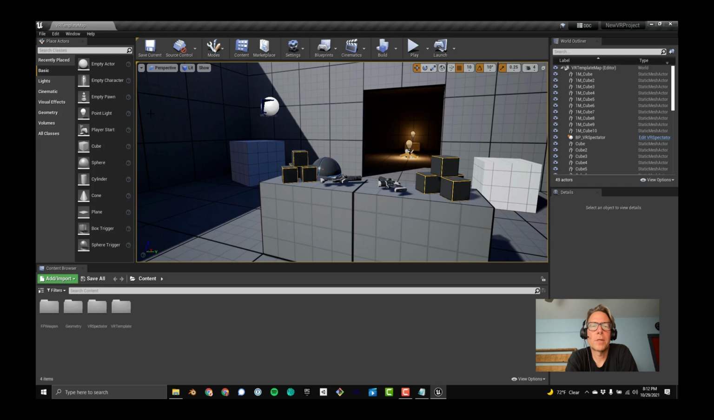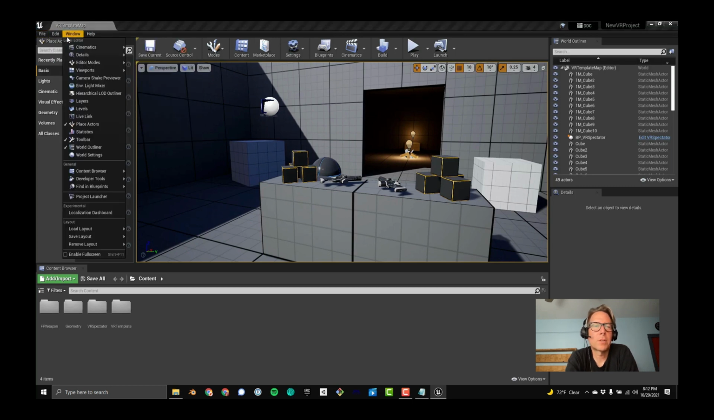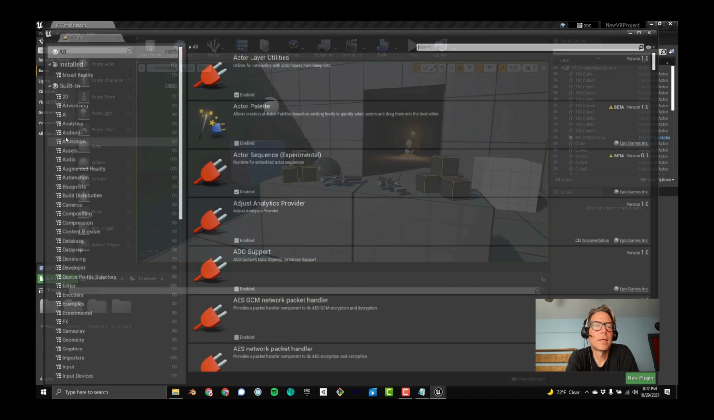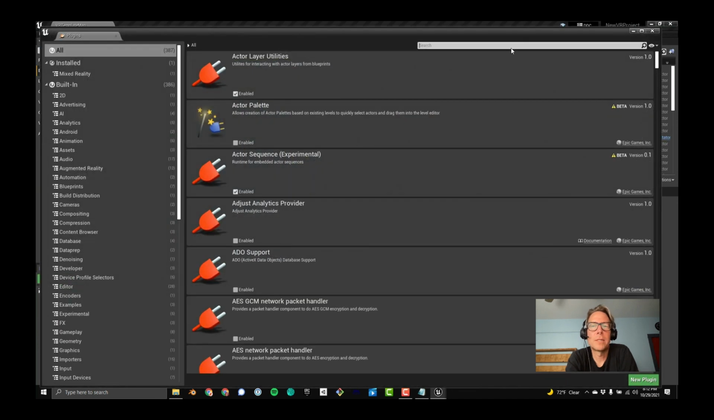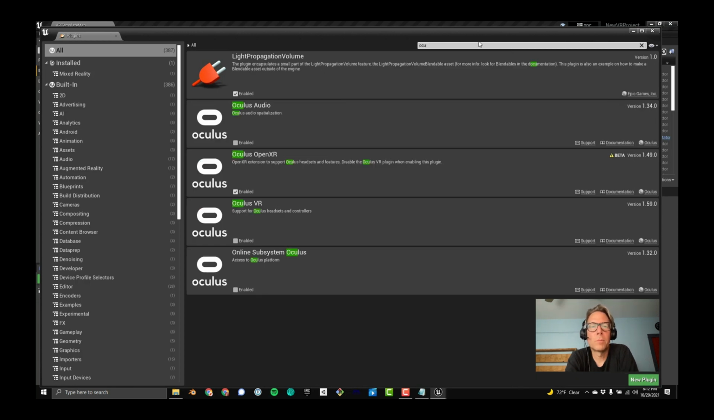And some of these steps are going to be just kind of running through some checks to make sure everything's okay. First thing we're going to look at is plugins, and go ahead and type OCU in the search box up here, and the search autocomplete will bring up the Oculus plugins. And what you want to make sure is Oculus OpenXR is enabled, and it is. And you don't want the Oculus VR plugin down below, and it is not.